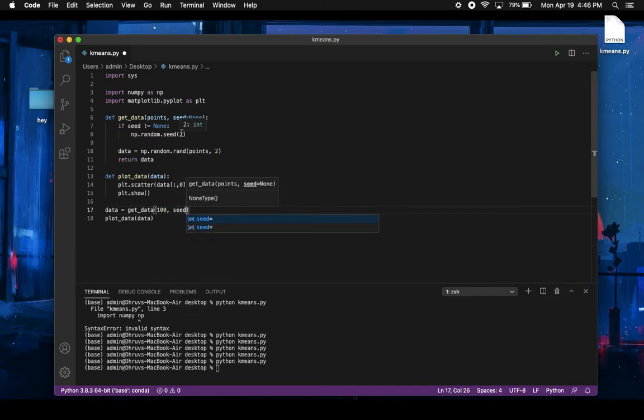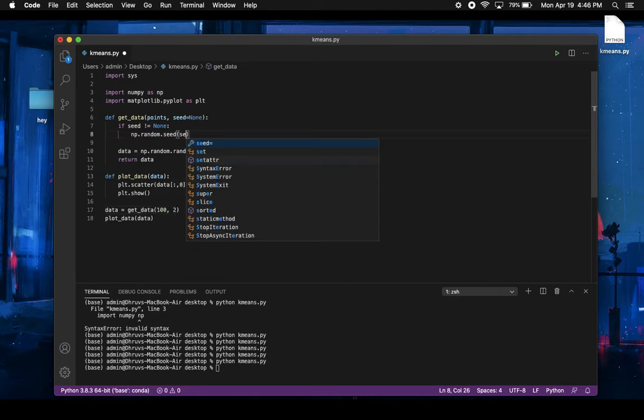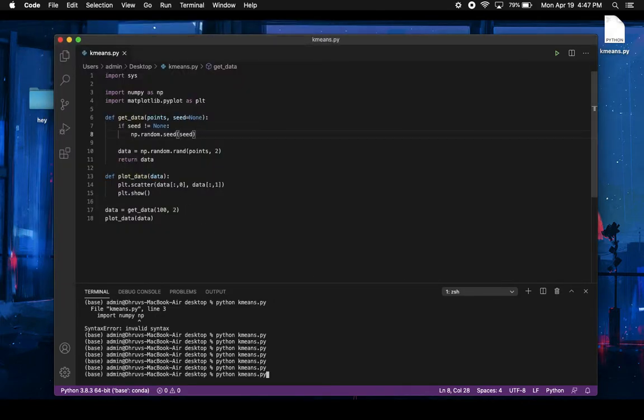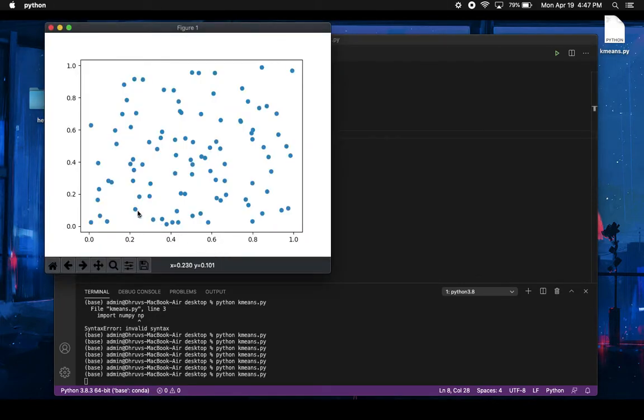Or I should set it here. That's my seed. There we go. Okay, so this string of dots at the bottom, I'll keep an eye on those. And they're the same. So our seed is set.